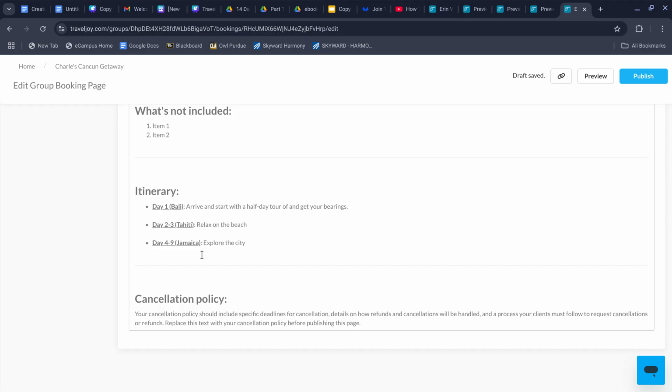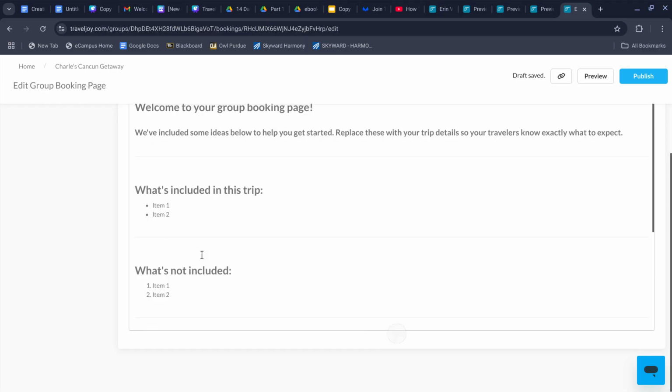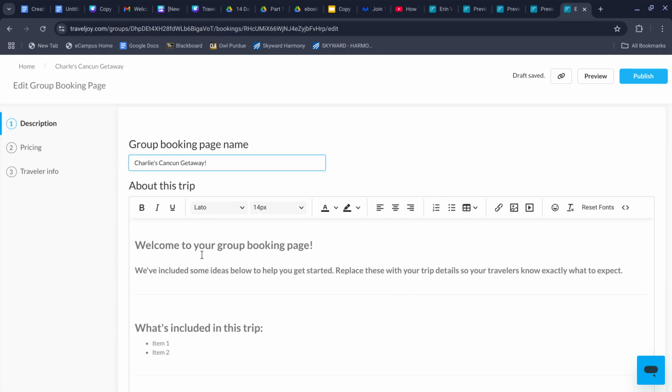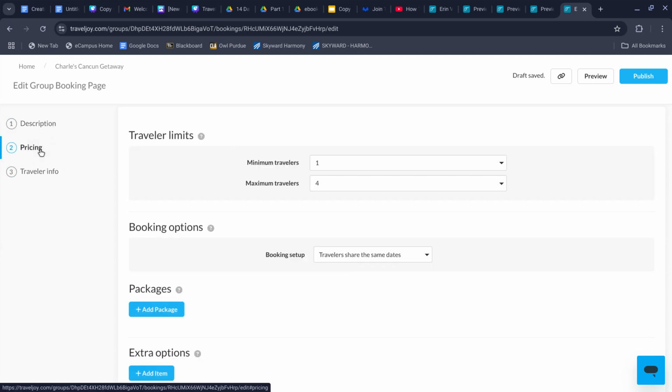So after you have completed your description, all that is already good to go. You already made your photos and your links and your font colors, all the things. Now you want to move on to pricing. So now your second step here is pricing. With pricing, you want to identify the minimum and the maximum number of travelers per room. So we're talking about per room or per cabin if you're booking a group cruise, okay?